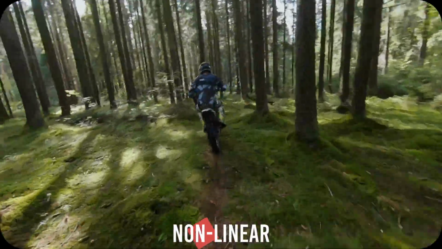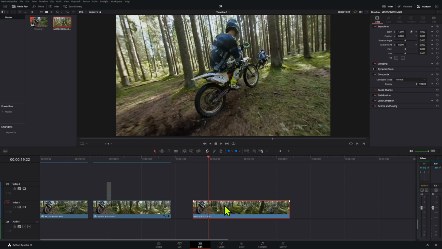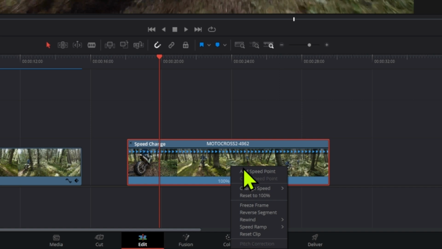But let me just show you this little thing that I discovered, and I think you will definitely benefit from knowing this. Adding a speed ramp is pretty straightforward. Just press Ctrl R, and then we're gonna click here, and then we're gonna add a speed point from the first point that you want.